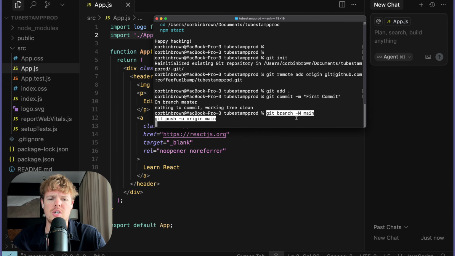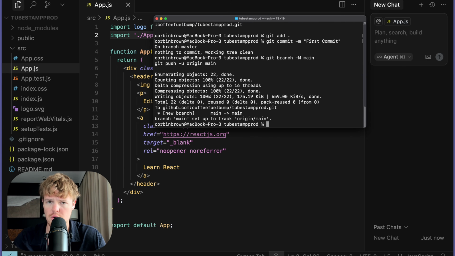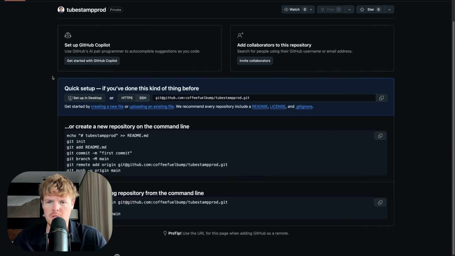Then we'll do git branch -m main, git push -u origin main. I know that sounds like crazy alien language, but you'll get used to these commands as you keep going. Enter. It's going to do the push. We've successfully connected with our SSH key, so we have the ability to access this private repo. Let's jump over to GitHub. Reload.